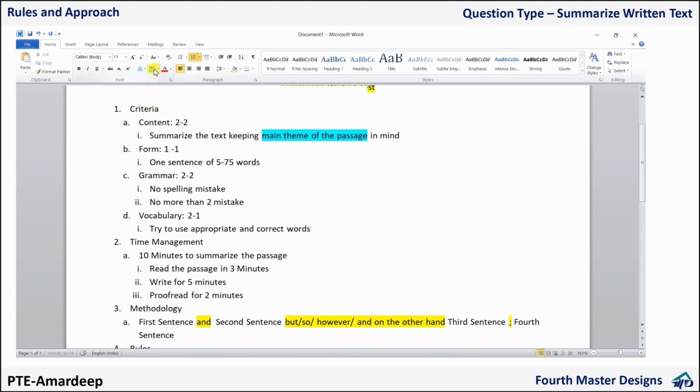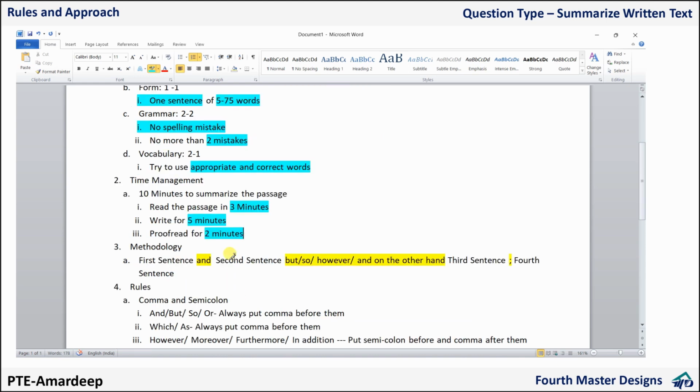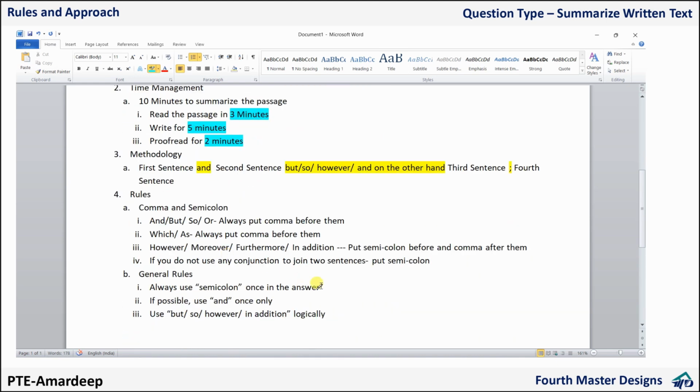Okay, then one sentence of 5 to 75 words. This is important. One sentence. Okay, no spelling mistake, no more than 2 mistakes. So if it is 2 here, then I have to write mistakes. Okay, then appropriate and correct words. After that, read the passage in 3 minutes, write in 5 minutes, and proofread for 2 minutes. Rest everything is there in front of you.